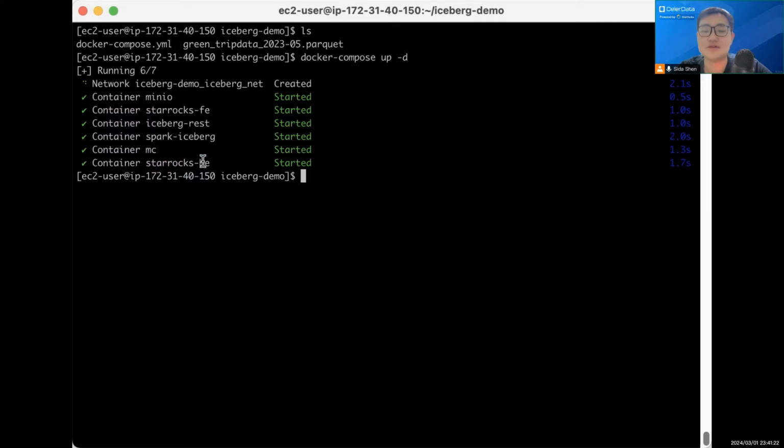And StarRocks BEs, the backends, are like the muscles of the StarRocks cluster, in charge of actually scanning the data and executing the queries, right? And this Iceberg REST container provides the Apache Iceberg catalog, which acts like the metadata service. And the Spark Iceberg container provides an Apache Spark environment to run PySpark in, right? We're going to use PySpark to do the data ingestion into Apache Iceberg.